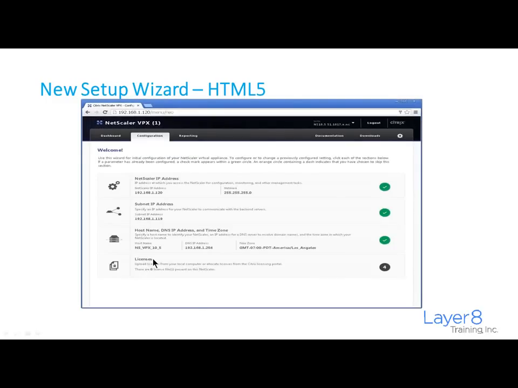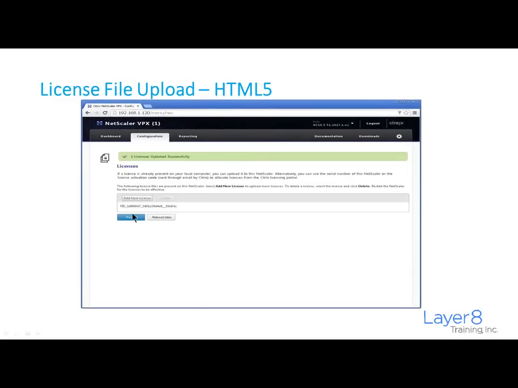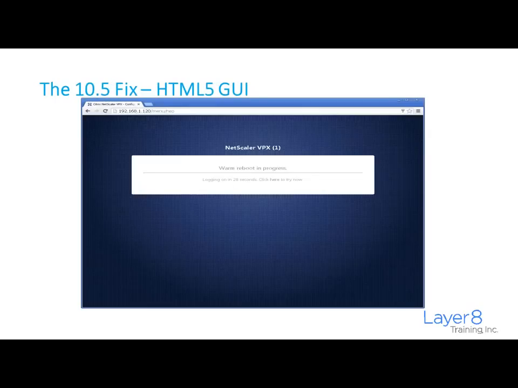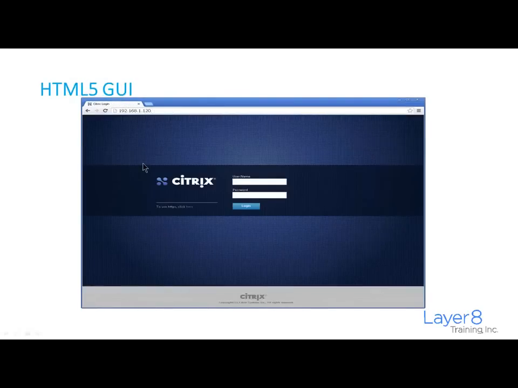Okay? And then if you want to put licenses on there, you can go in and it'll make it very easy to hunt down your license, update it, and it copies it to the NetScaler. Once it's done, it pretty much does a reboot for you. The reboot screen is even nicer. What it does is it says it's going to do a warm reboot, tells you how long it should take, and then it even gives you a little countdown. So it says it should be about 30 seconds. It'll count down for 30 seconds and then try to reconnect. And then if it does, it'll bring you back to the appropriate login screen.